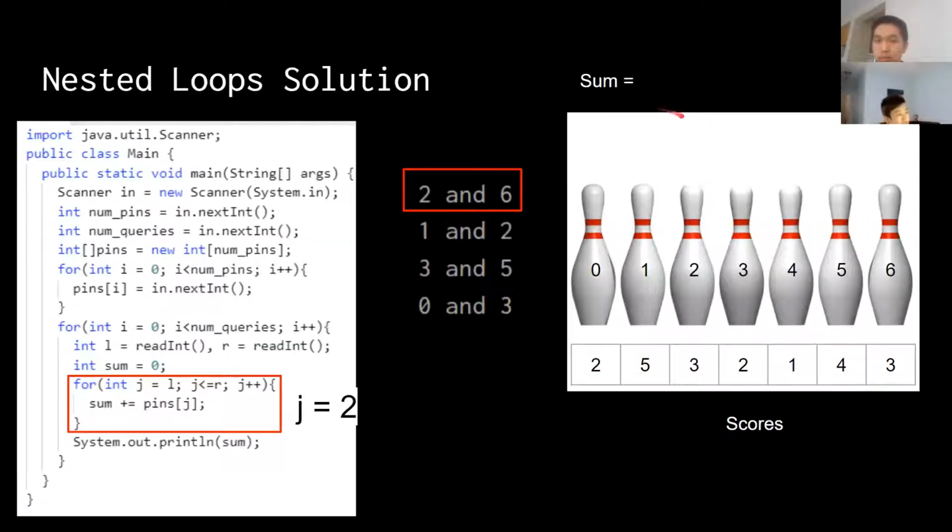So here is one solution, right? Here, the set of pins we knock down is 2 to 6. And so the score for 2 is 3. So we add 3 to our sum, right? Within this loop, j is equal to 3. Wait, no, I did that wrong. My bad. In this loop, j is equal to 2. So at index 2, you'll have 3 score, and you'll add it to the sum. And so that's 3 score in total.